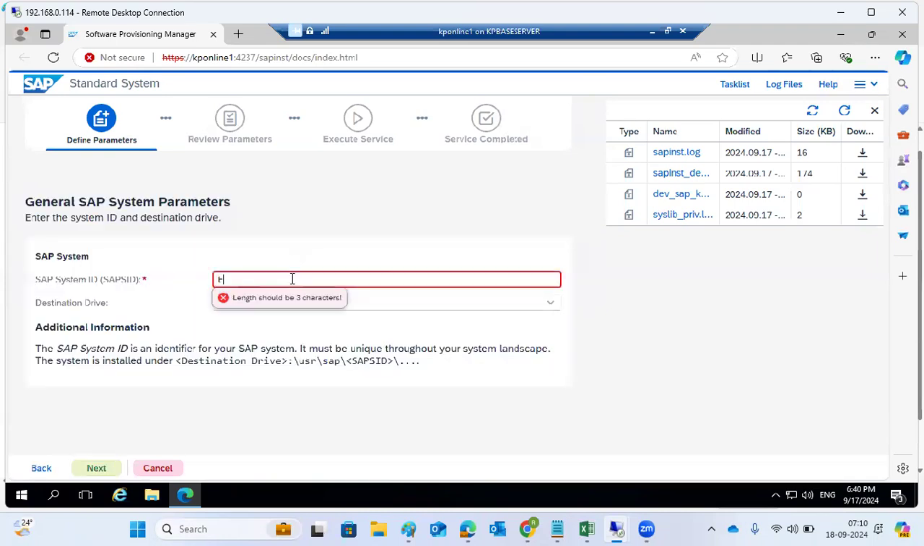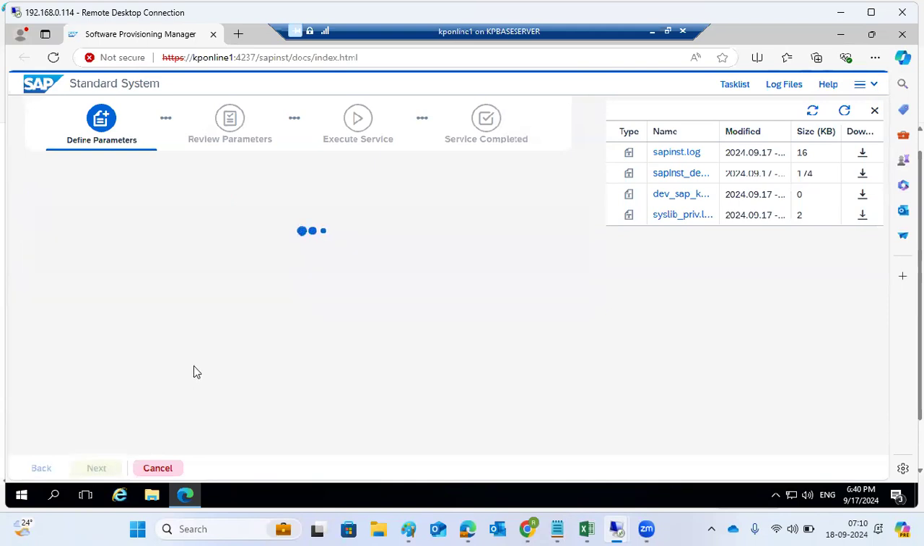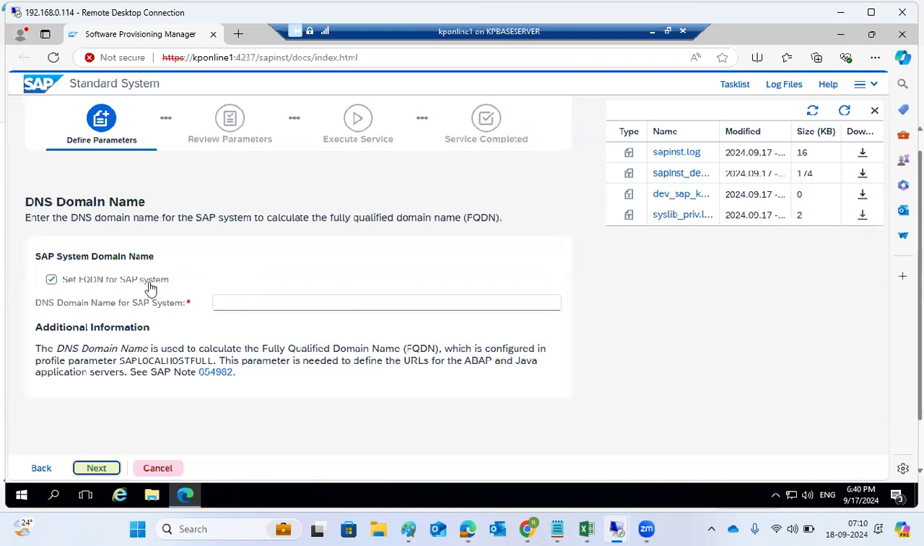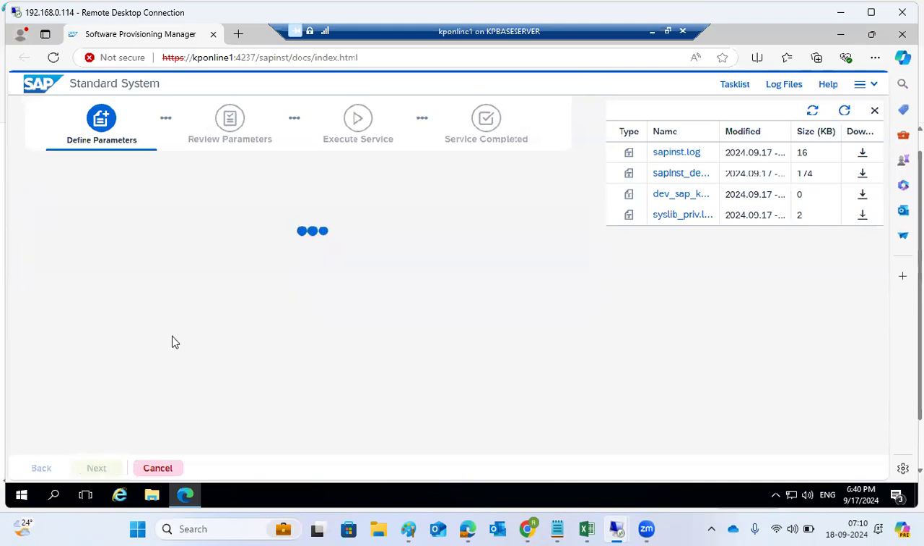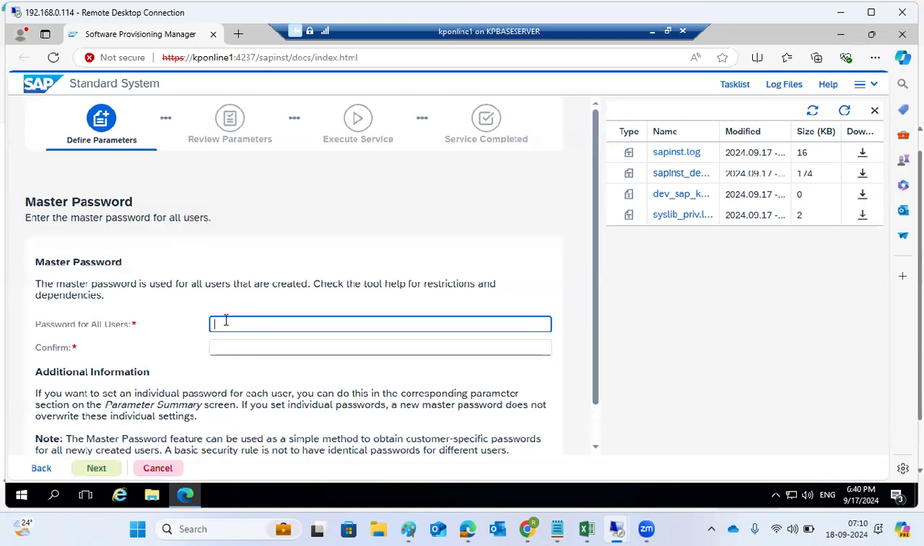So I'm keeping the same SID ECD. Okay. So same SID, same instance numbers I'm keeping. No FQDN. Just click on the next button. FQDN means fully qualified domain name here.